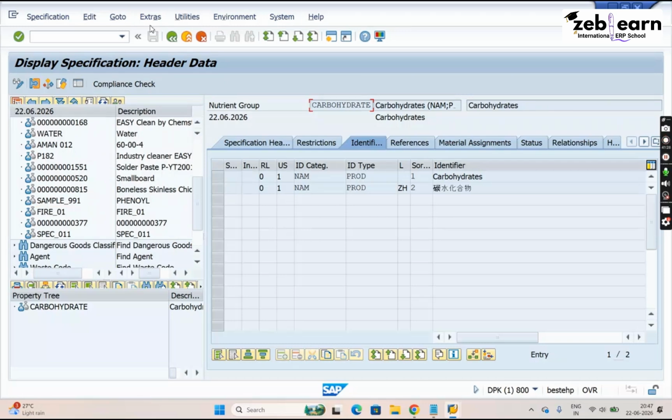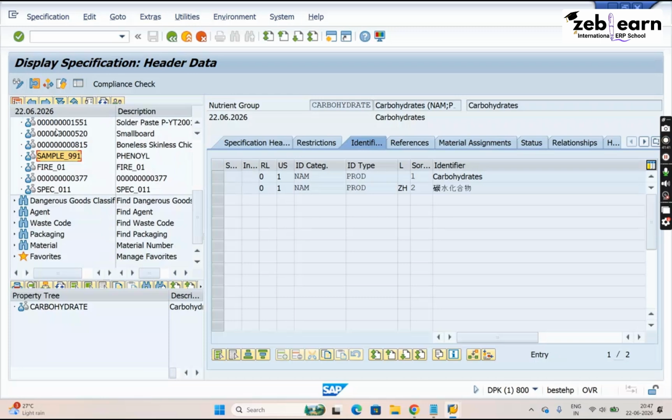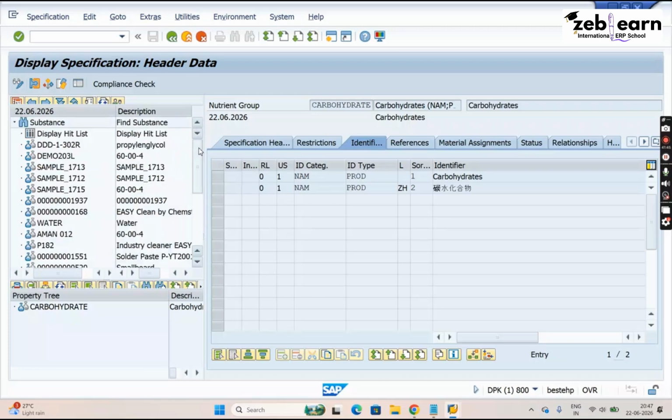But there is one more thing. Removing is one option, but you can also delete the specification. See, after removing, if I want that again, what should I do? I have removed acetone. Acetone is not there in the list, but I want to add it again. What to do? You can just search again. It will automatically come.